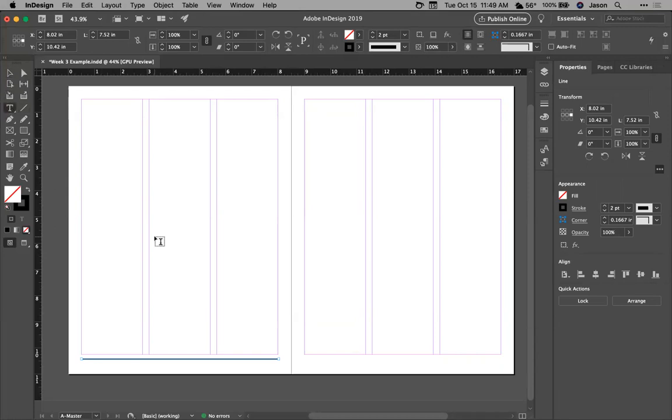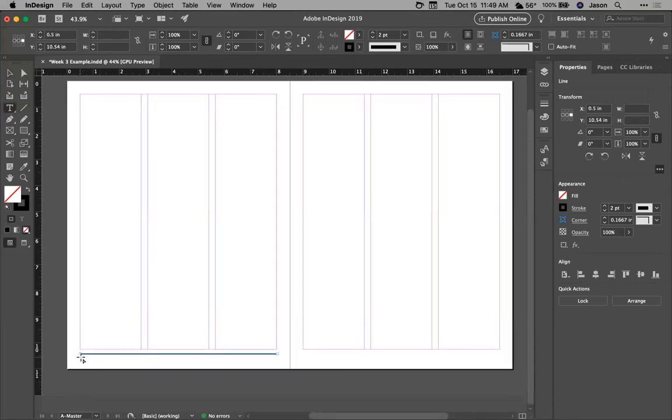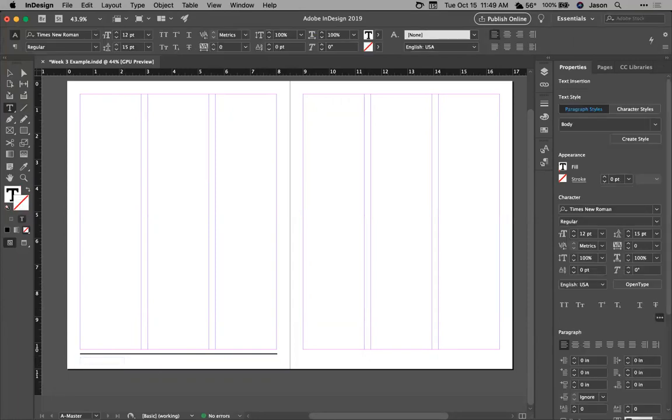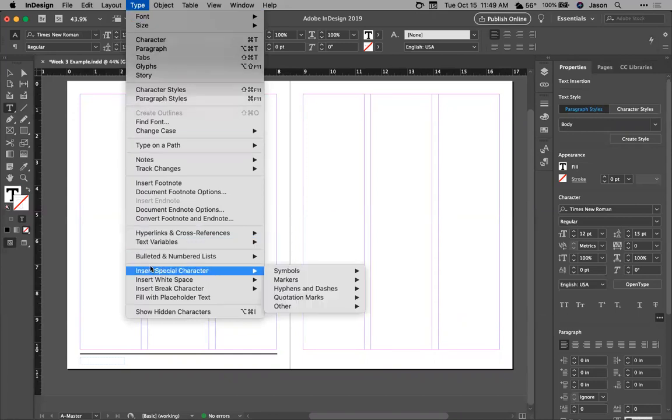And now I'm going to make a text frame over here. And on the left side of this is the page number and then the month and year. To do the page number, I can't just type a page number because the master page, it's going to be a different page every time, right? The way you make a page number that changes for each page is you go to Type, Insert Special Character, Markers, Current Page Number. Okay, Type, Insert Special Character, Markers, Current Page Number.